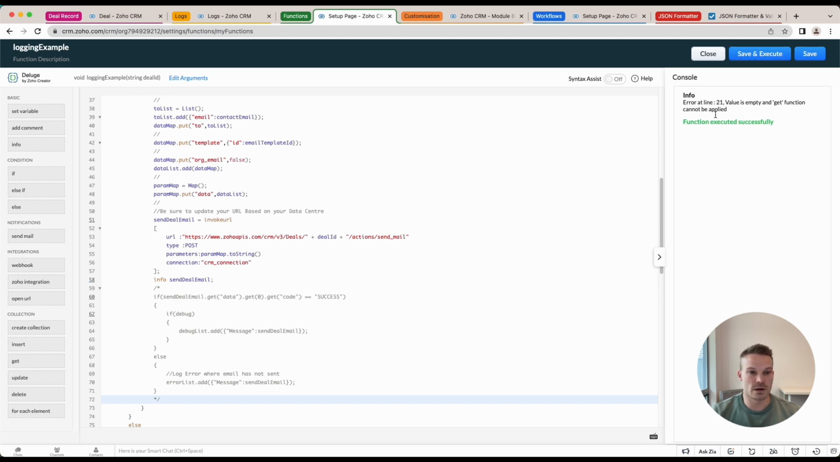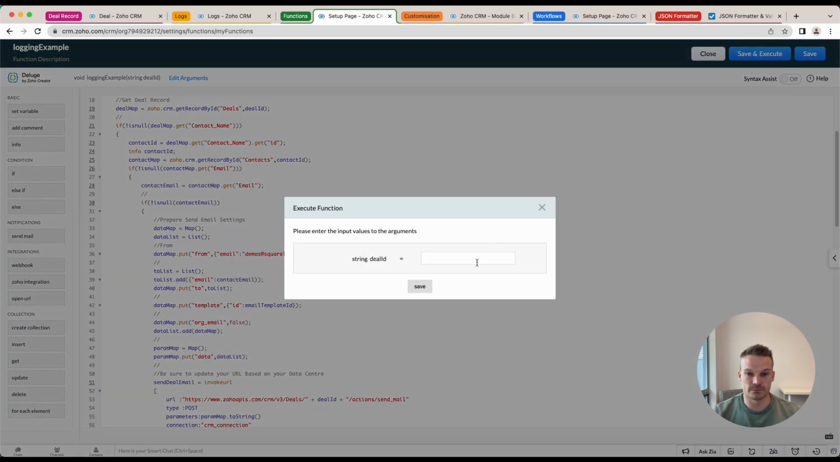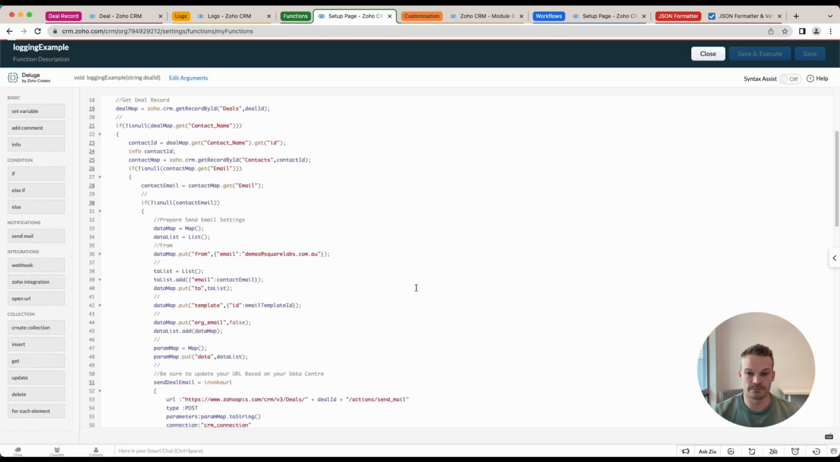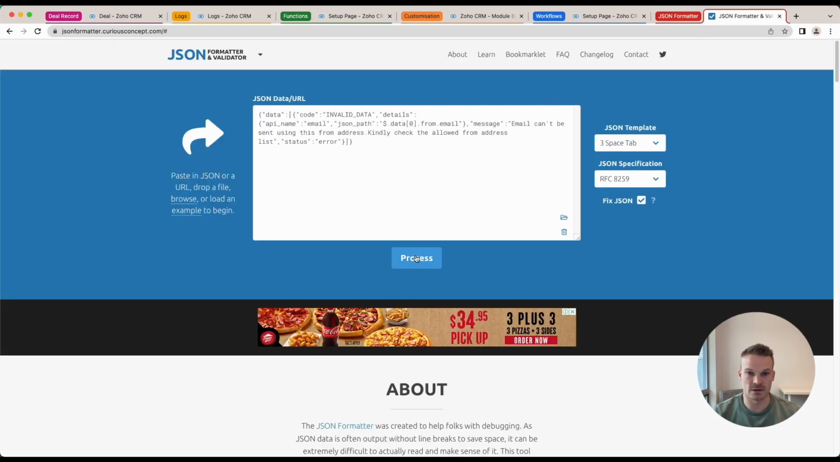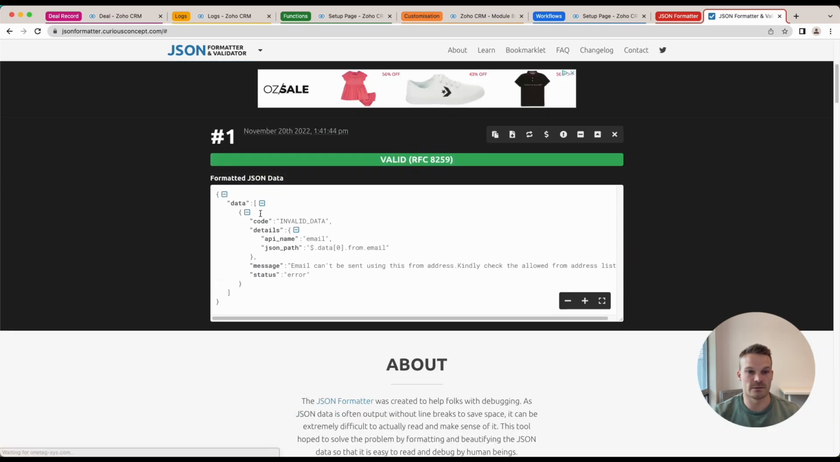So if I go save and execute, I've got that deal ID. We see how we get data.code. Copy that and put it into a JSON formatter to make it easier to read. You can see here we've got invalid data: the from email address does not work. Perfect, we know that's great. So we know that there's an error there and we want that. So we know the format: we've got the data, then it's in a list, and then we're going to get a code.